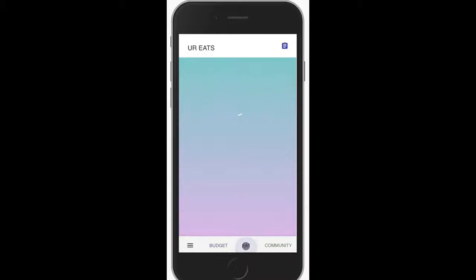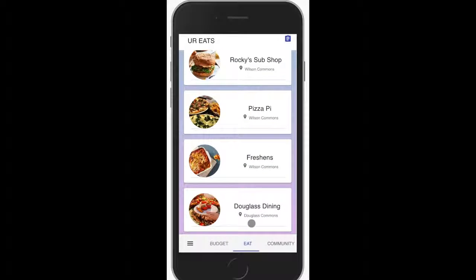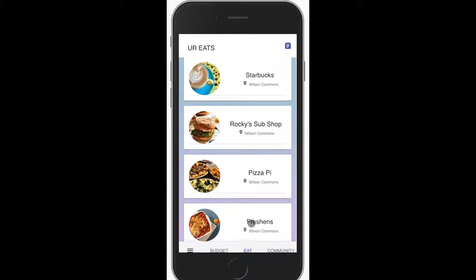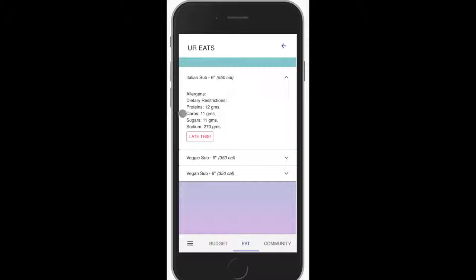Now, the Eat section. Here I can see all the restaurants that are available, and if I click on any particular shop, I'll see its menu as well. So let's try it out, shall we? When I click on a menu item, I can see allergens, dietary restrictions, and also the various macros breakdown.